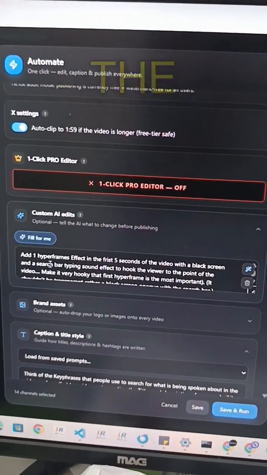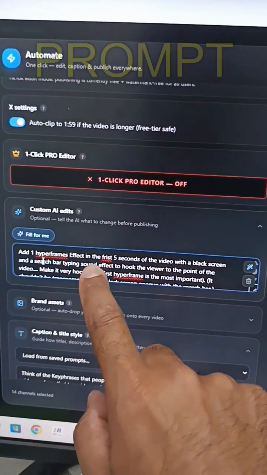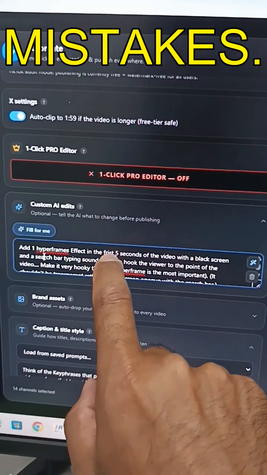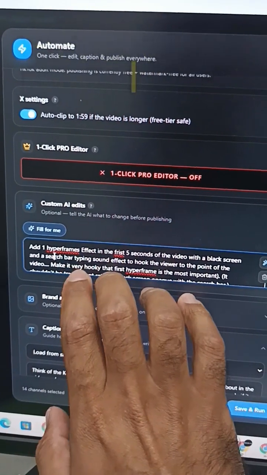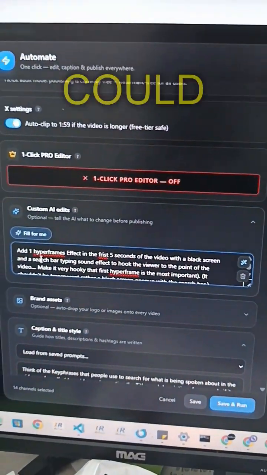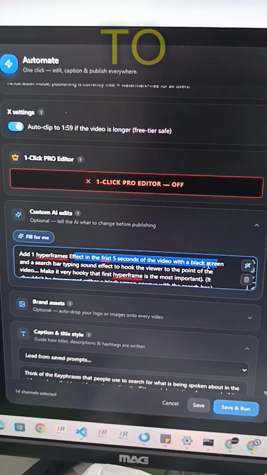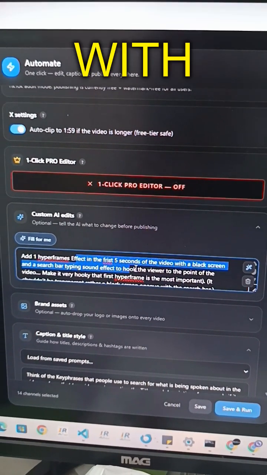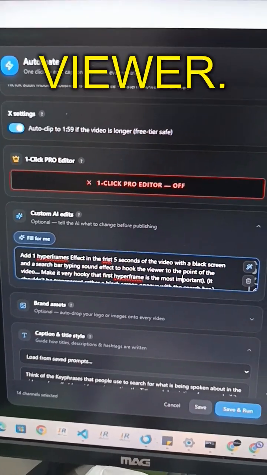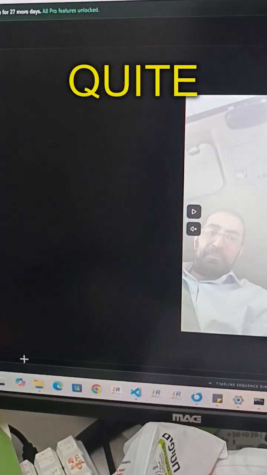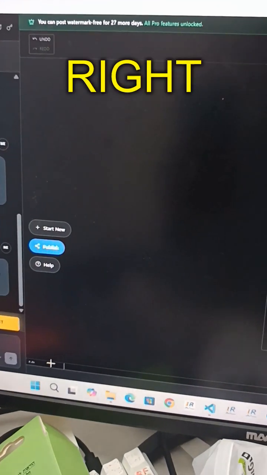And here we go, this is the custom edit. Now, I actually wrote this prompt by hand. You can see the spelling mistakes, but using this prompt, I literally get the most perfect edit that I could ever imagine. I actually asked it in the first 5 seconds of the video to create a black screen and a search bar with a typing sound effect to hook the viewer. And this video you're watching right now probably had that, which is actually quite funny. Let me show you that effect right at the beginning.